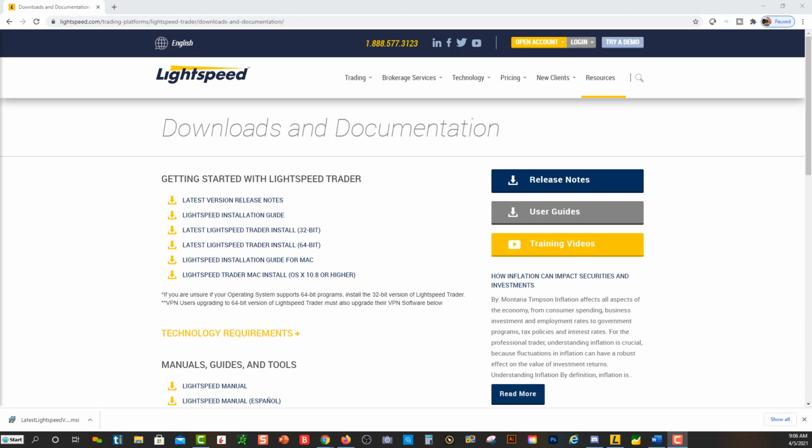But if you have a Windows-based computer that's kind of newer within the past few years, then you'll be wanting to download this 64-bit, download right over here. So that's how simple it is to download Lightspeed Trader.